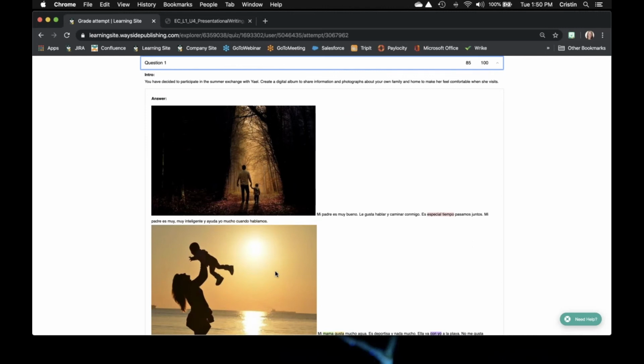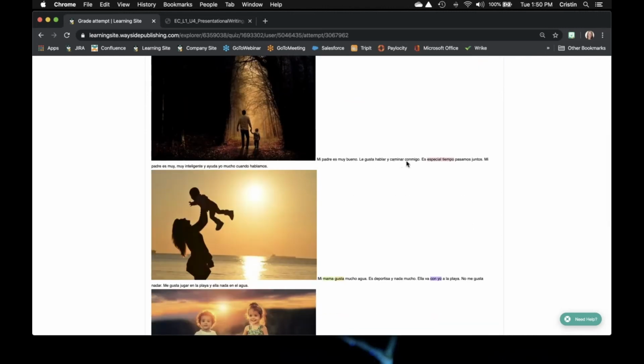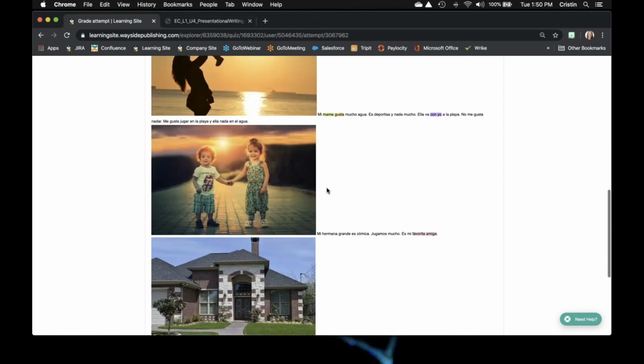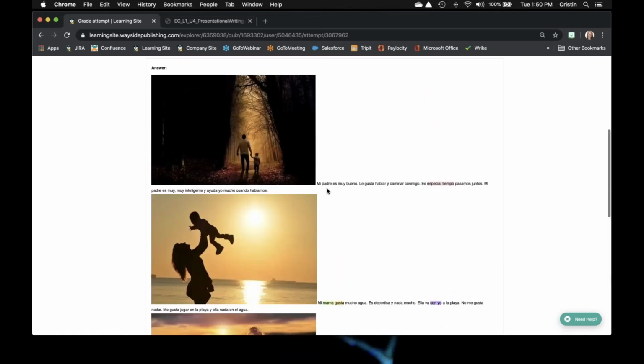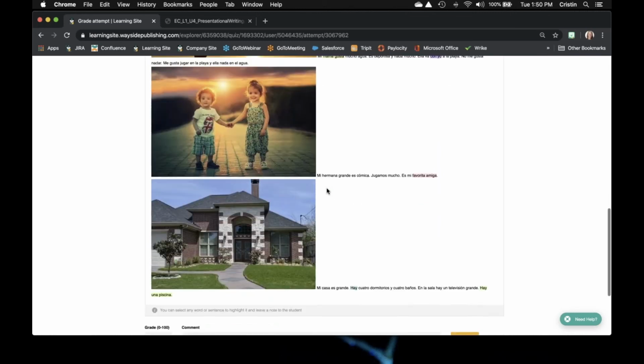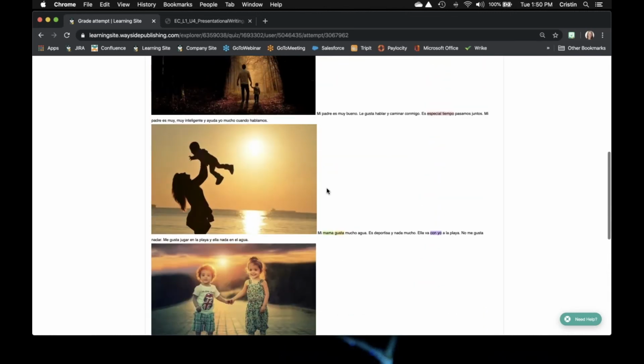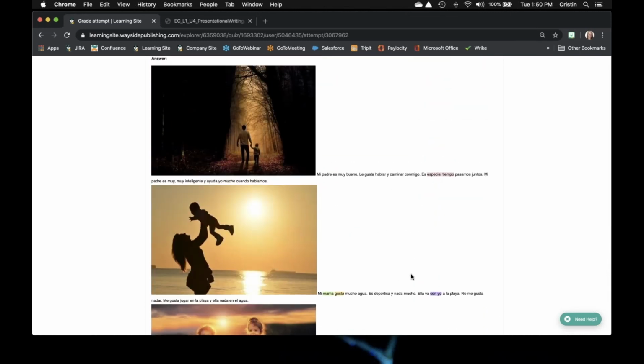He added some images to his text. He wrote a sentence or 2 about each picture. You can see he talked about his family and his home, just as the prompt suggested. And when he submitted it, the teacher gave him feedback. That's what all this highlight is. Those are all comments from his teacher.